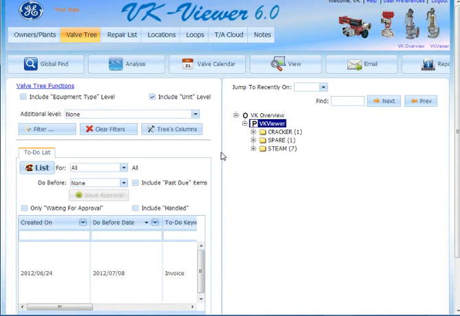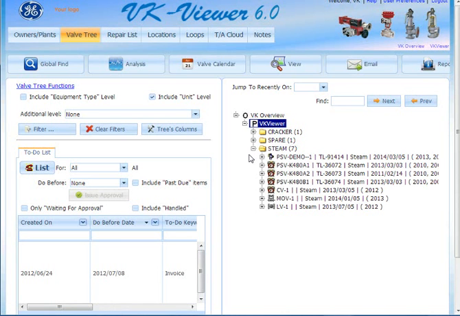Once inside VKViewer, you will be placed on the valve tree tab. The valve tree is an immediate, visually pleasing way to look for your valves and to assess all of the valves in your facility. Here you'll see the owner in the plant, that is you and your facility, and then you see it now displayed by unit. We have cracker, we have the valves that are in spares, and we have the steam unit. If we open up the steam unit, we will find the valve PSV Demo 1 that we did our repair to in our ValvKeep example previously.